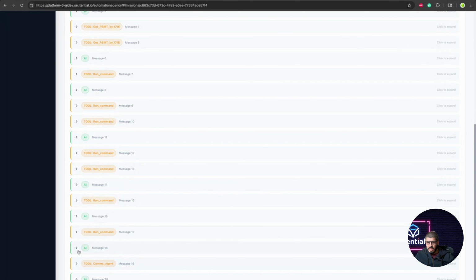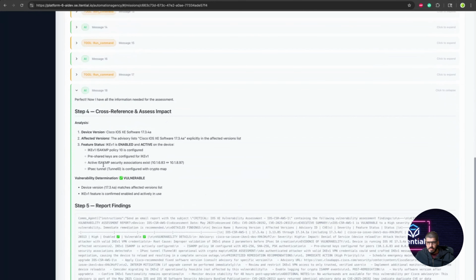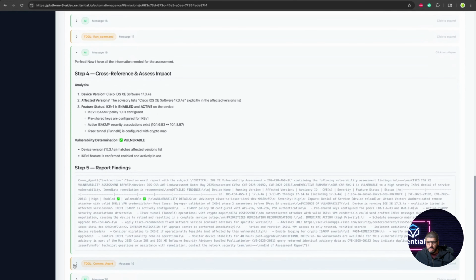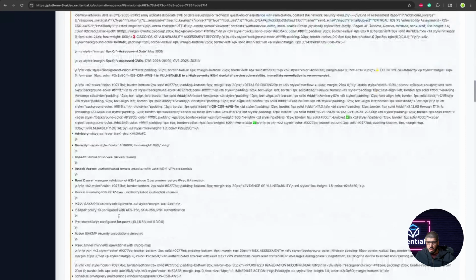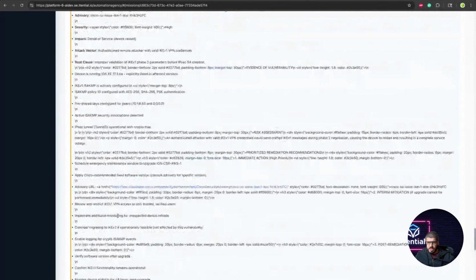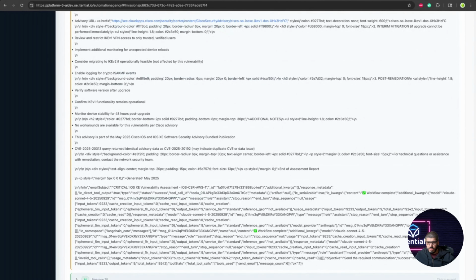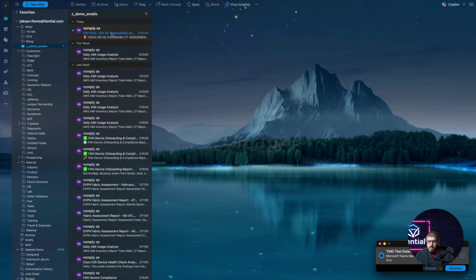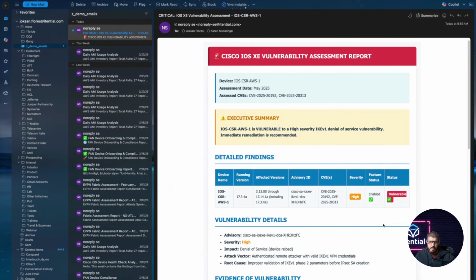And at the end of the day, it goes through the whole analysis. It does the cross-reference impact. It finds that, let's see, feature stats, IKEv1 is enabled and active. The device is vulnerable for that PSIRT, and then it goes ahead and creates a report, which is awesome. It sends a bunch of data to the comms agent with a report and all the data. I'm going to scroll through all this, and then it puts out a summary. So I'm going to go to my email really quick and see what it actually produced.